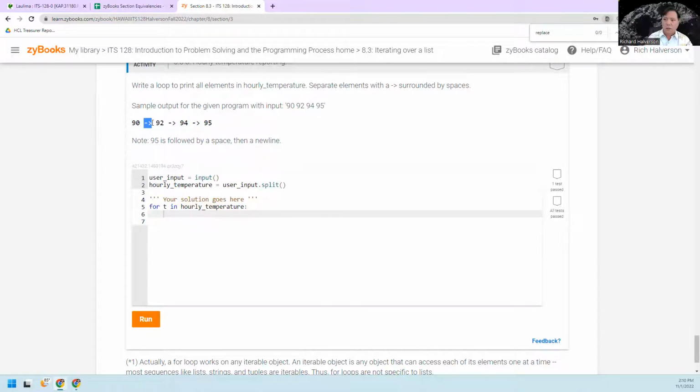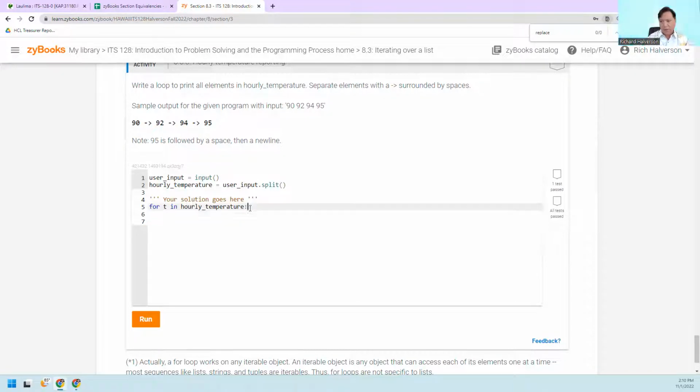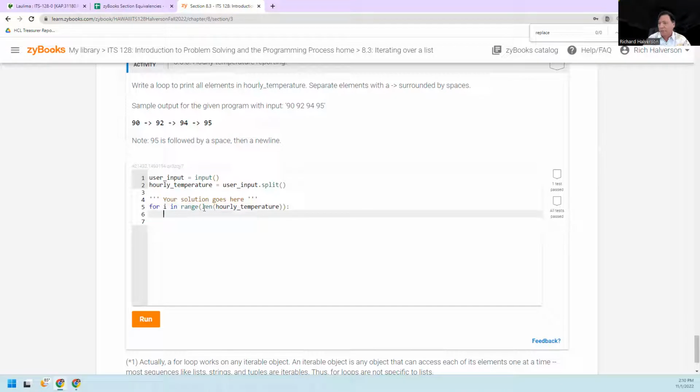So I think I'm going to use indexing instead. So I'm going to do for I, for index in the range of the length of hourly temperature. The length of hourly temperature in this case is going to be 4. So I in the range of 4 is going to be 0, 1, 2, 3.